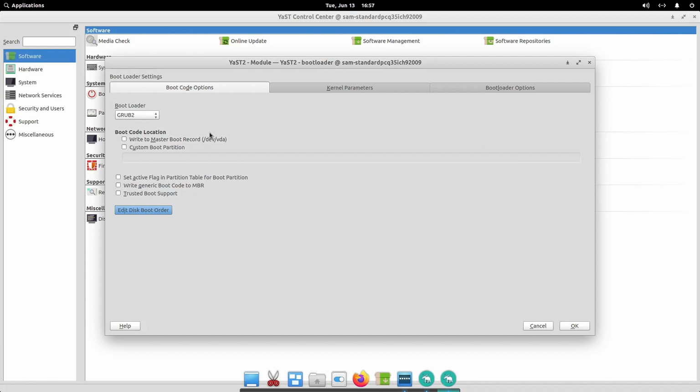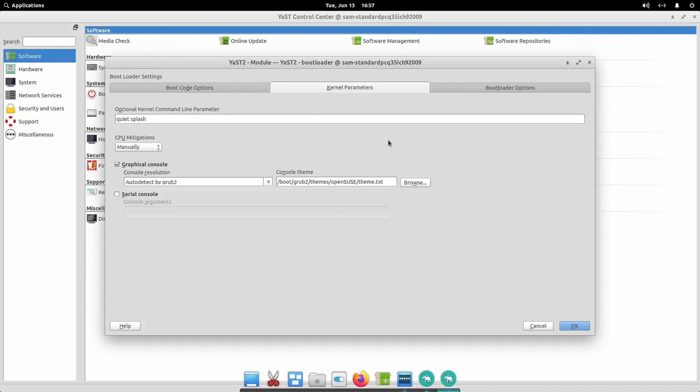In all other Linux distributions you have to do this from the config files, but here everything is in the form of a GUI. And these are the kernel parameters. Quiet splash, you can have CPU mitigations, you can apply them manually, you can keep it auto, you can completely turn off the CPU mitigation. CPU mitigations are nothing but the patches that are applied to the CPU microcode to help secure it from the different CVEs that are found, and the microcode is released to mitigate those CVEs, the common vulnerabilities.